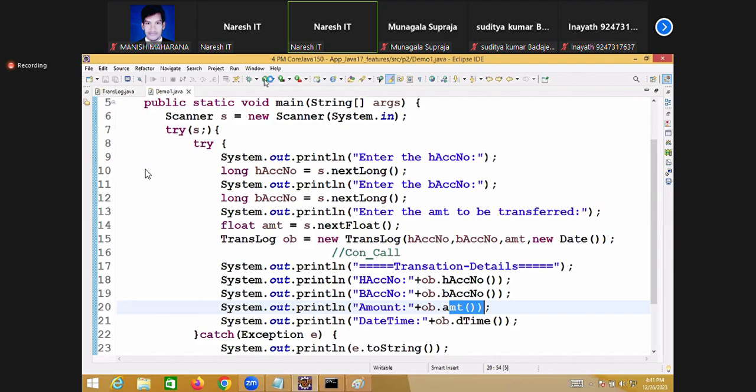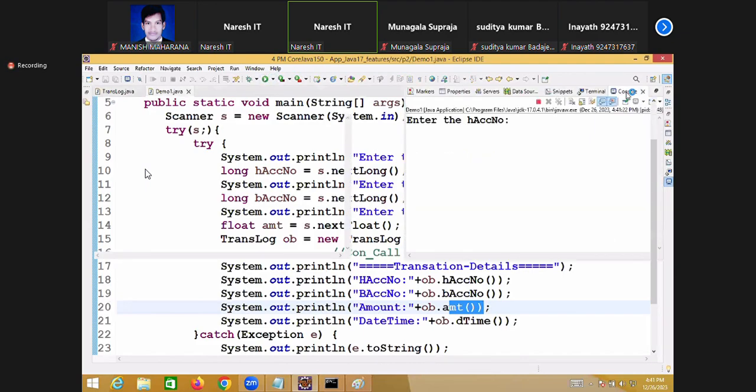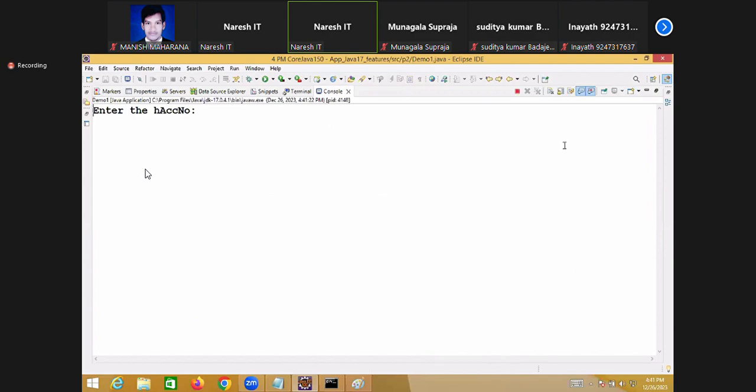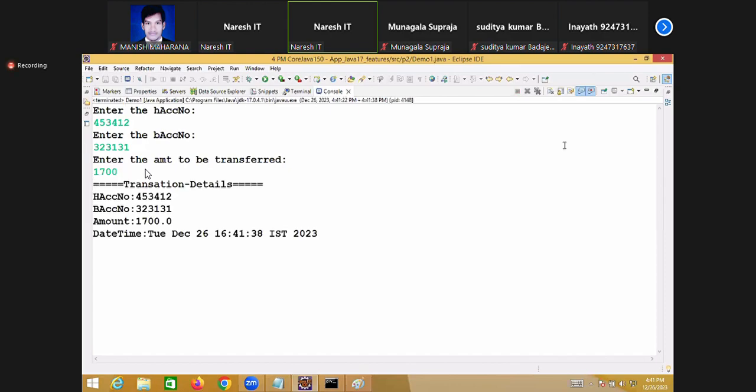Run it. The answer will come. Enter the home account number, 453412. Roughly, I am transferring the amount to somebody. How much amount now? Some 1700. The answer is coming, right? Home account number 453412. Beneficiary account number 323131. Amount I transferred 1700. Date and time is around December 26, IST 2023. All of you understood this, right?